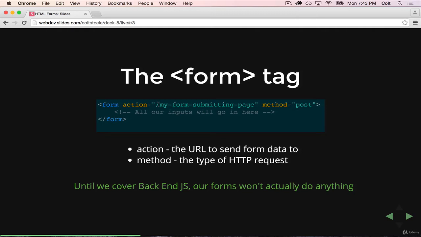And then the second part is what type of HTTP request to send. So we could send a GET request or we could send a POST request. And again, this is another thing we're going to spend a lot more time on. But the simple generalized version, we make a GET request when we're doing something like searching, we're retrieving data, we're trying to get information.